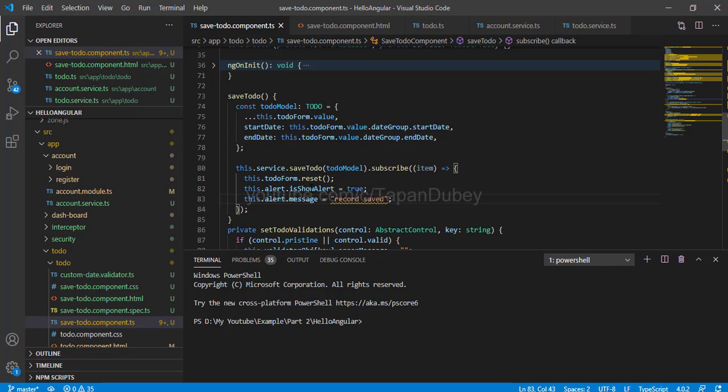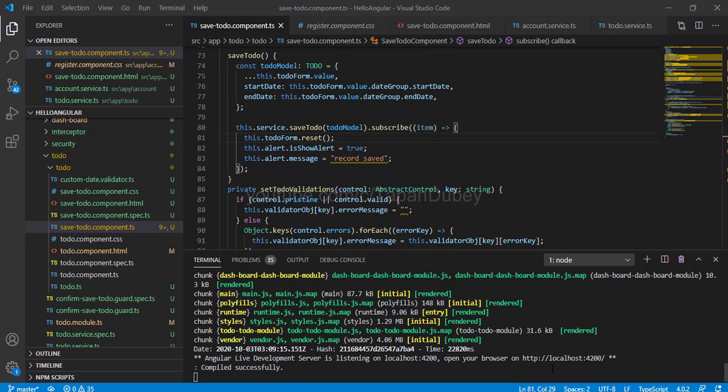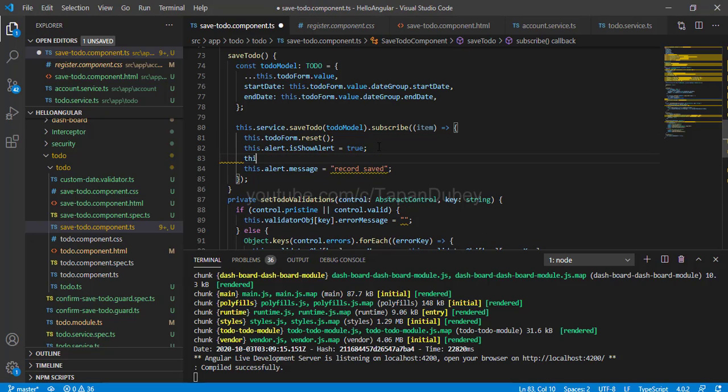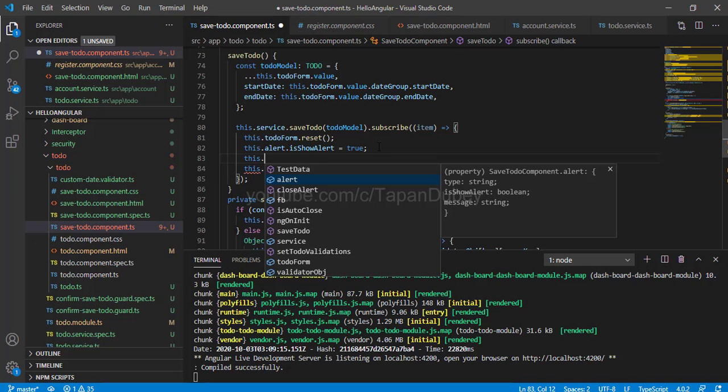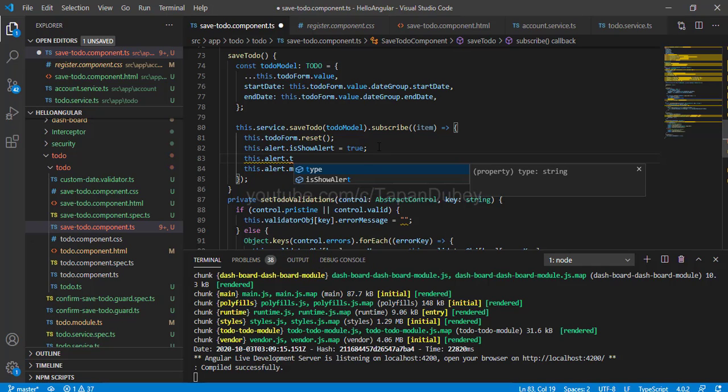And now let's run our application and verify our changes. So now my application is compiled successfully, and before I open the browser, one more change we need to make is we need to define the alert type, right? So this.alert.type, and we have different types, right? What we define in the registration page, I can show you that as well.